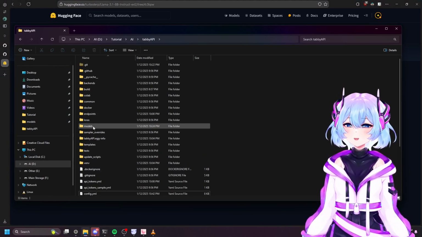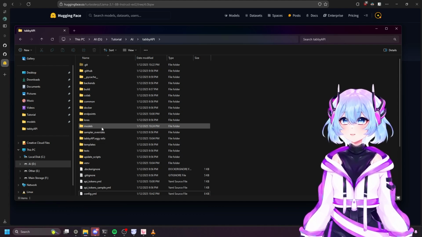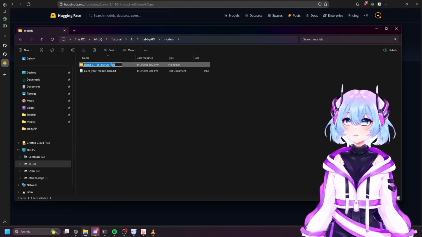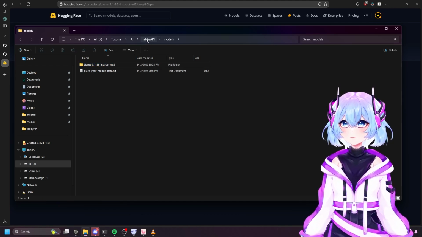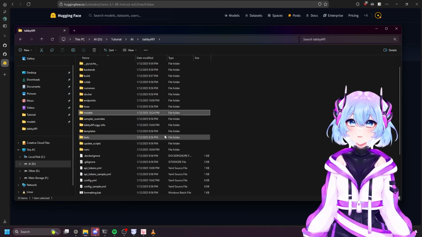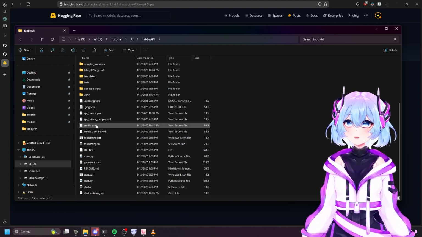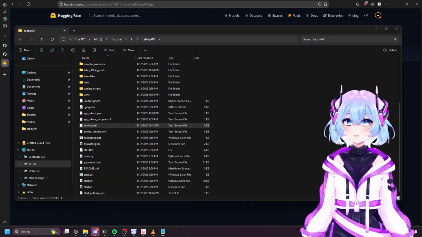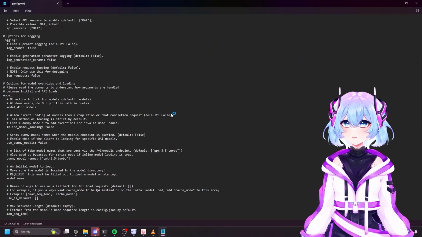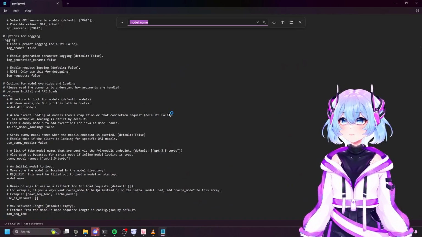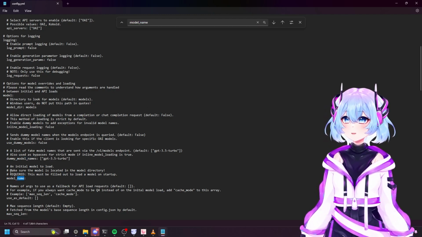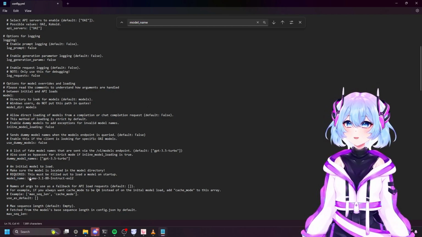Now we need to tell Tabby to load this model on startup. To do so, we're going to go into our models directory, click on the folder name, click rename, and copy that folder name. Okay, now we're going to go back to TabbyAPI and double click on the config.yml to open it. I'm going to open it in Notepad just for simplicity's sake. We're going to hit Control F and search for the key model_name, which is right here. It should look like this, and you just paste in that name.